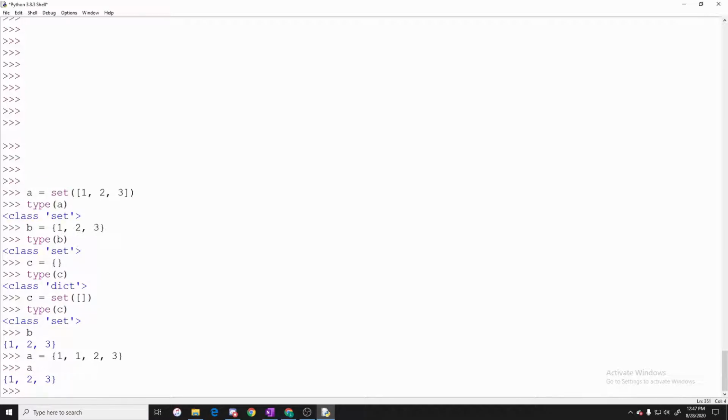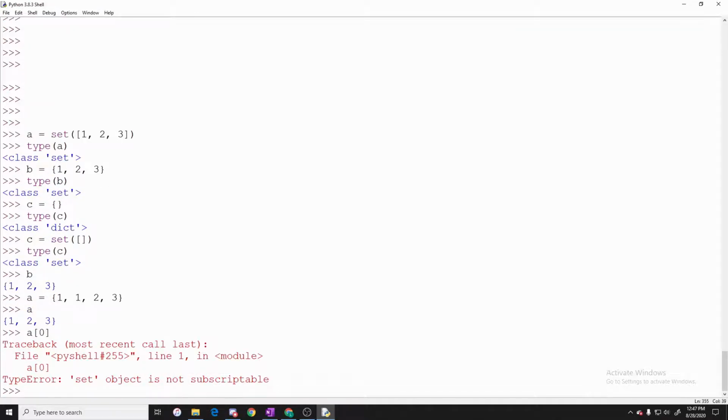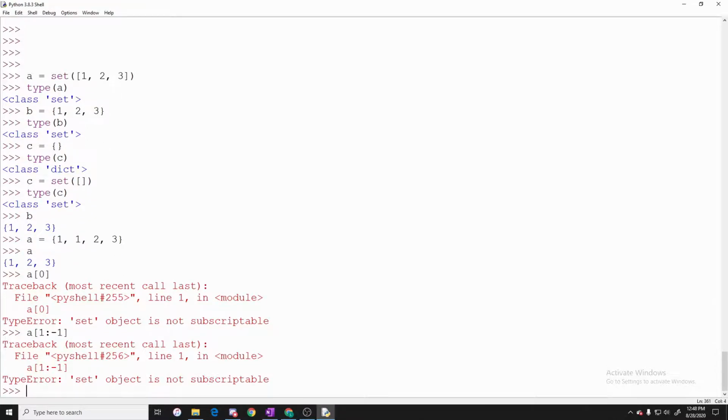Now, sets are not indexable, meaning we won't be able to say A at like 0 or something like that. Again, we can see that the error is not subscriptable, meaning that we can't access these indexes because, as far as I know, it's unordered, but feel free to correct me if I'm wrong. But sets don't have these indices, meaning we can't slice them and we can't index them. So we can't say like from 1 on to -1. This will not work.